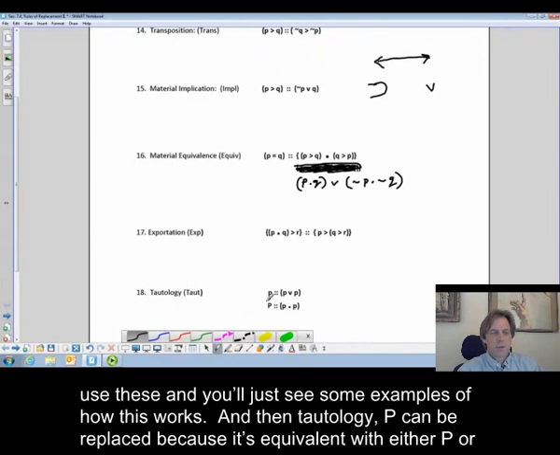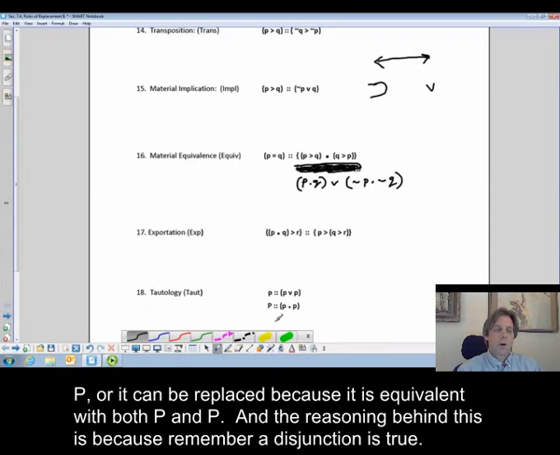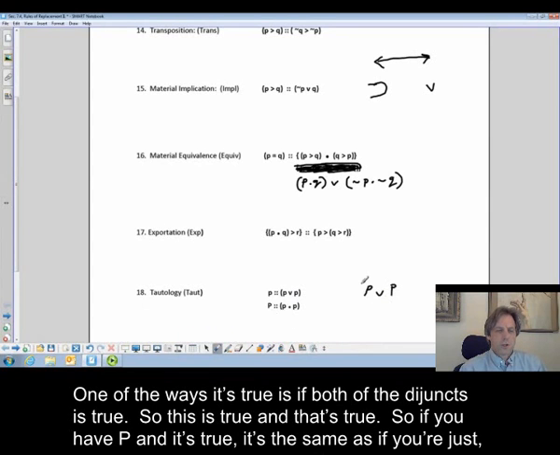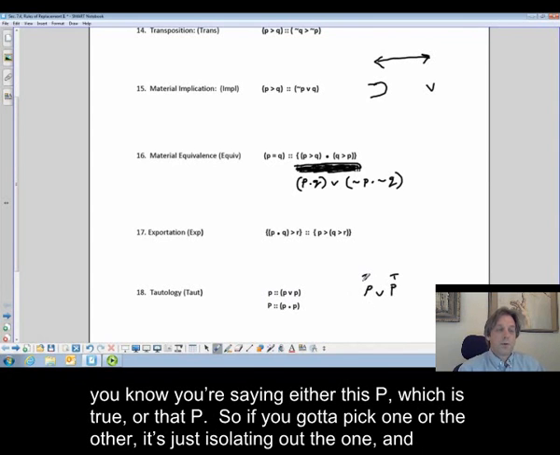And then tautology, P can be replaced because it's equivalent with either P or P, or it can be replaced because it is equivalent with both P and P. And the reasoning behind this is, remember, a disjunction is true. One of the ways it's true is if both of the disjuncts are true. So this is true and that's true. So if you have P and it's true, it's the same as if you're just affirming either this P, which is true, or that P. So if you got to pick one or the other, it's just isolating out the one.